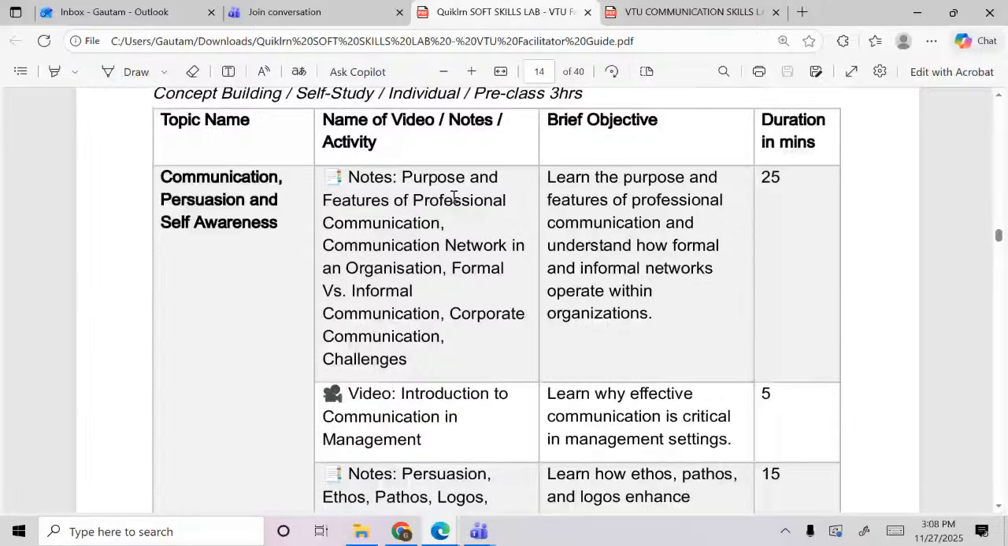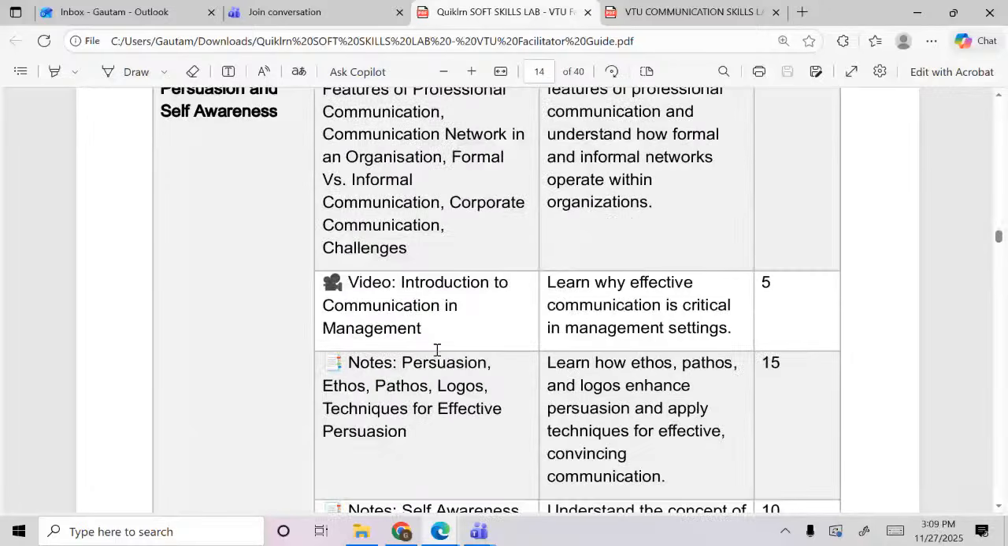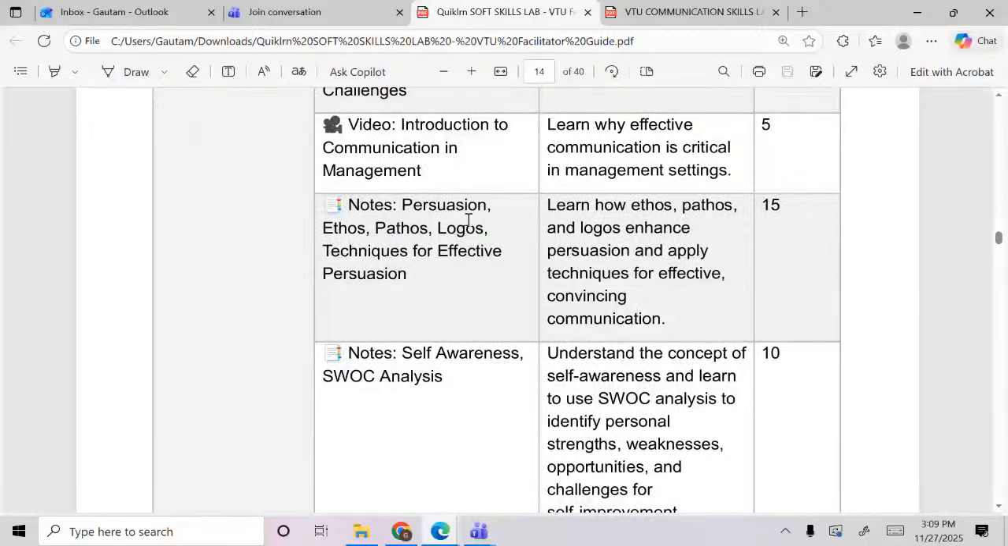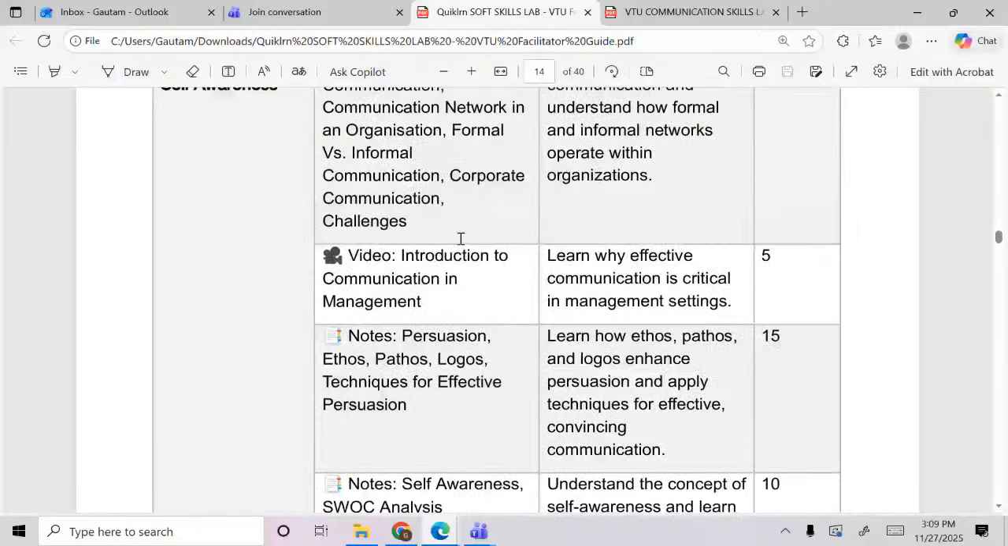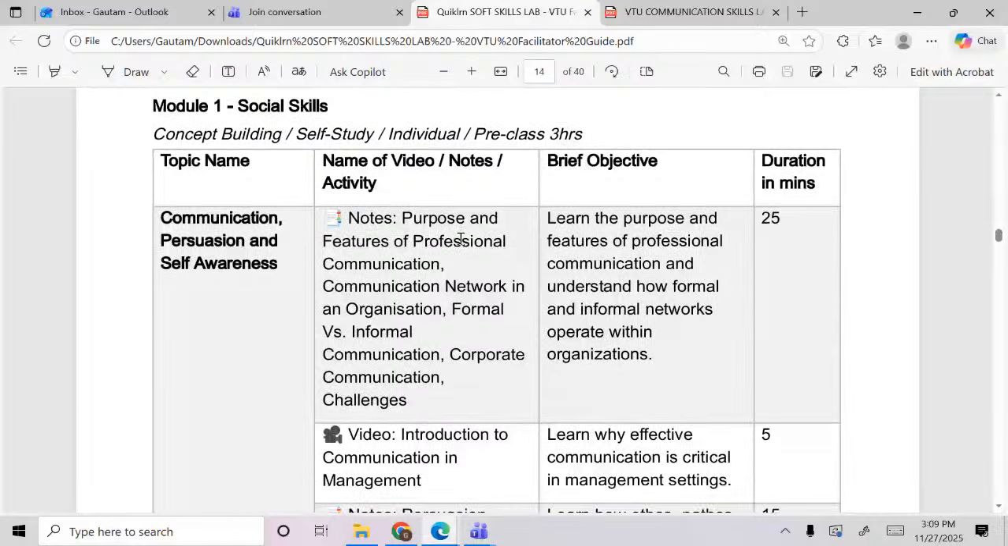I want to focus on persuasion. So you better make sure that you go through the notes on persuasion, ethos, pathos, and logos. Then you can also give them some other homework around the other topics, right? This is just an example. And then you come down to the in-class part.